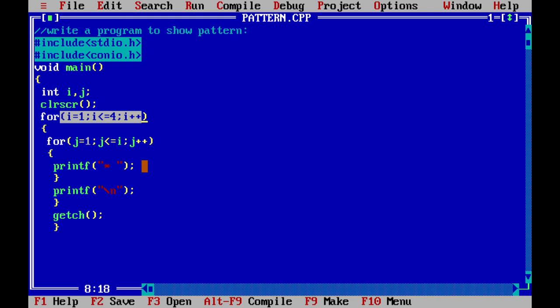Now I'm going to show a different type of program with the same type of concept. As you can see, this is a right triangle type of pattern. You can easily form a program which is the inverse of the right triangle, meaning the right triangle in the contrary way.